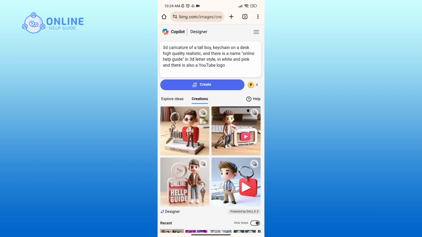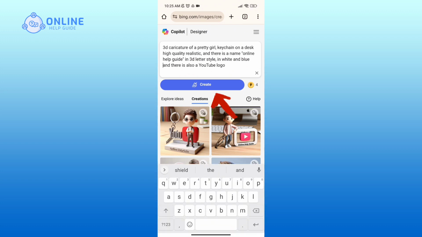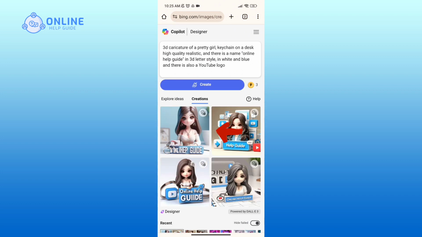Similarly, you can create more of these by simply editing your prompt. Then tap on the Create button once again. Now click on the image in order to preview it.